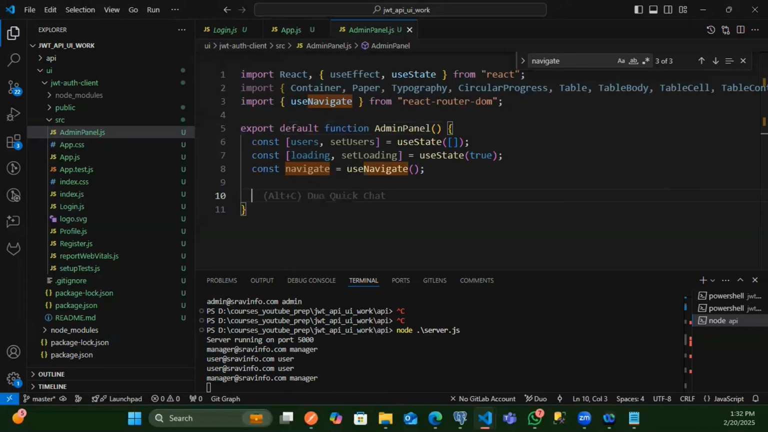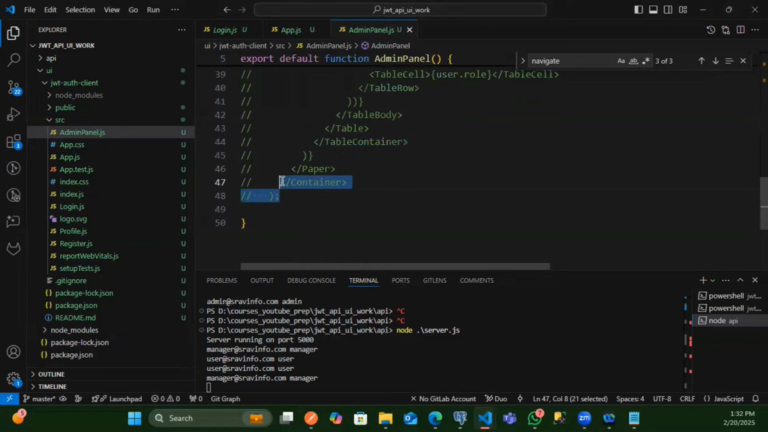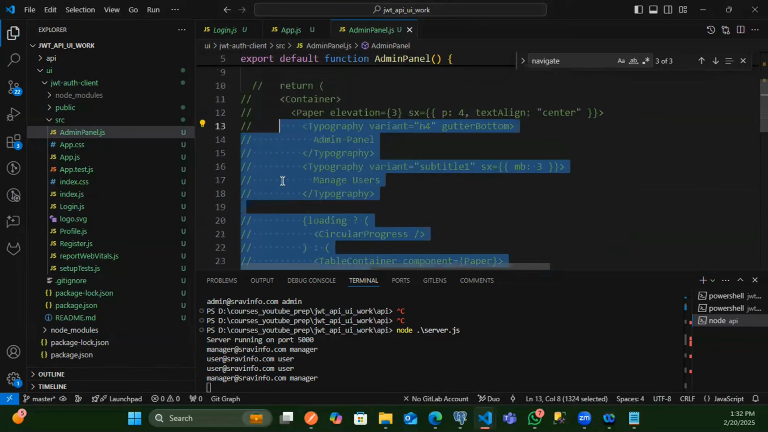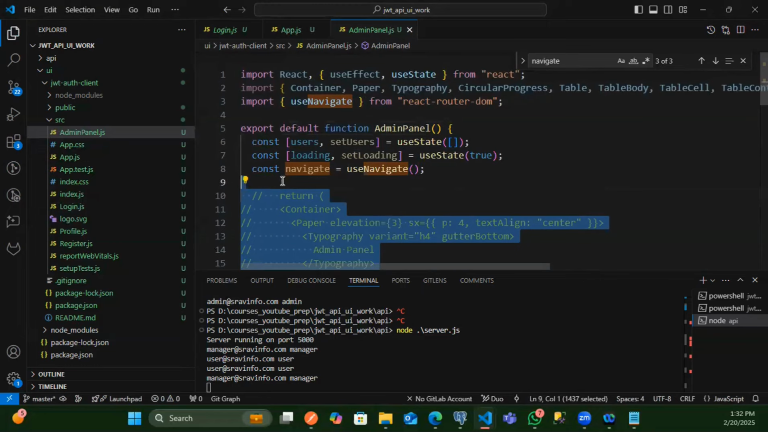And firstly, we have to do the return. Why? Because from the return only, we will take the events and display them, or we will trigger the events. Okay, so here nothing is there. This is a very simple component.